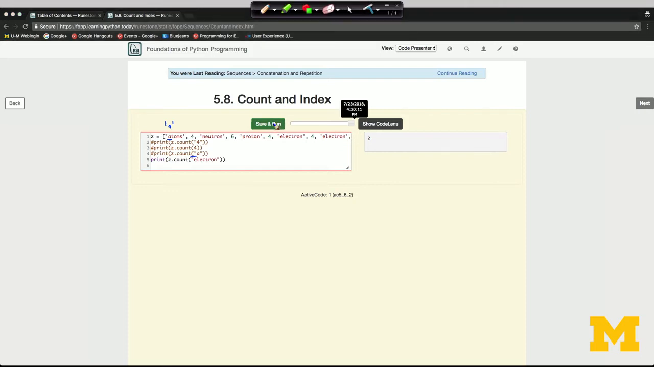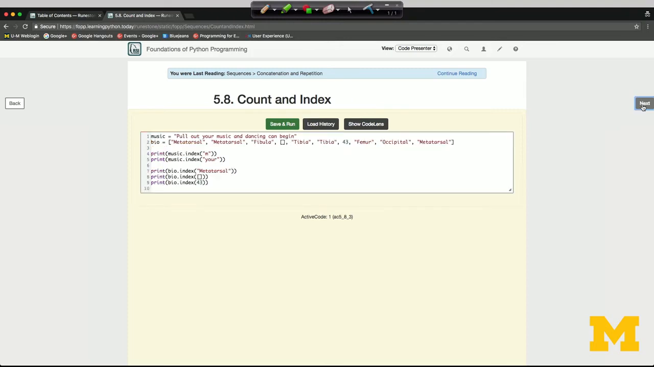Now let's go on to another useful method named index. Index finds where an item is. In the case of index, it searches for the first time that a given string or item appears. So let's suppose that on line 1, we're creating this string, pull out your music and dancing can begin. And on line 2, we create this list that has 1, 2, 3, 4, 5, 6, 7, 8, 9, 10 items.